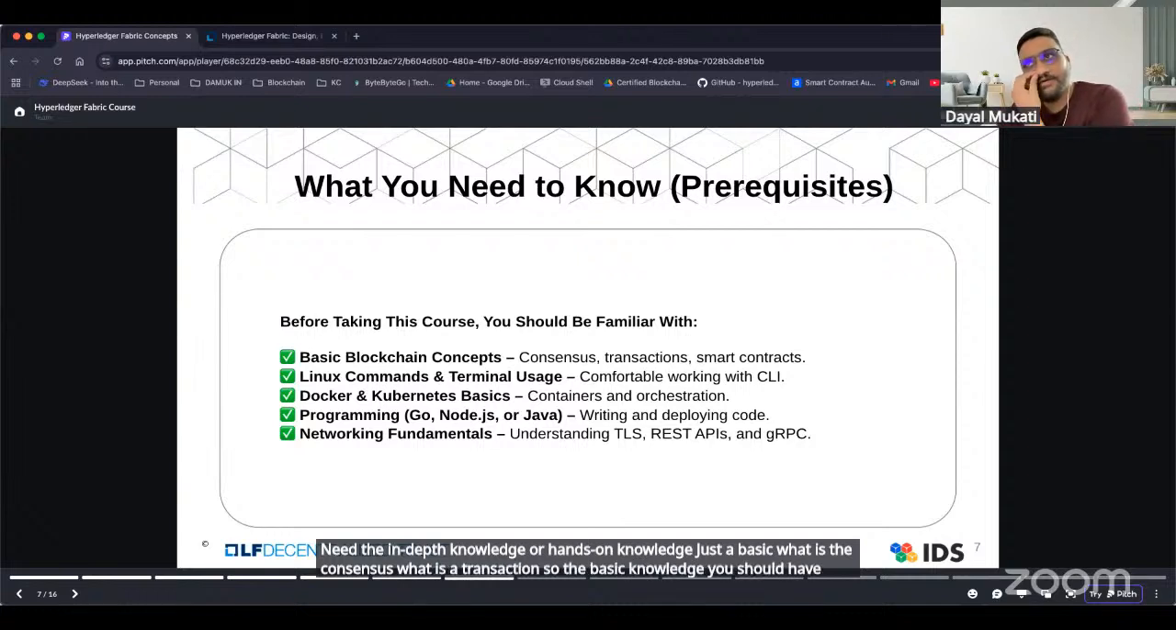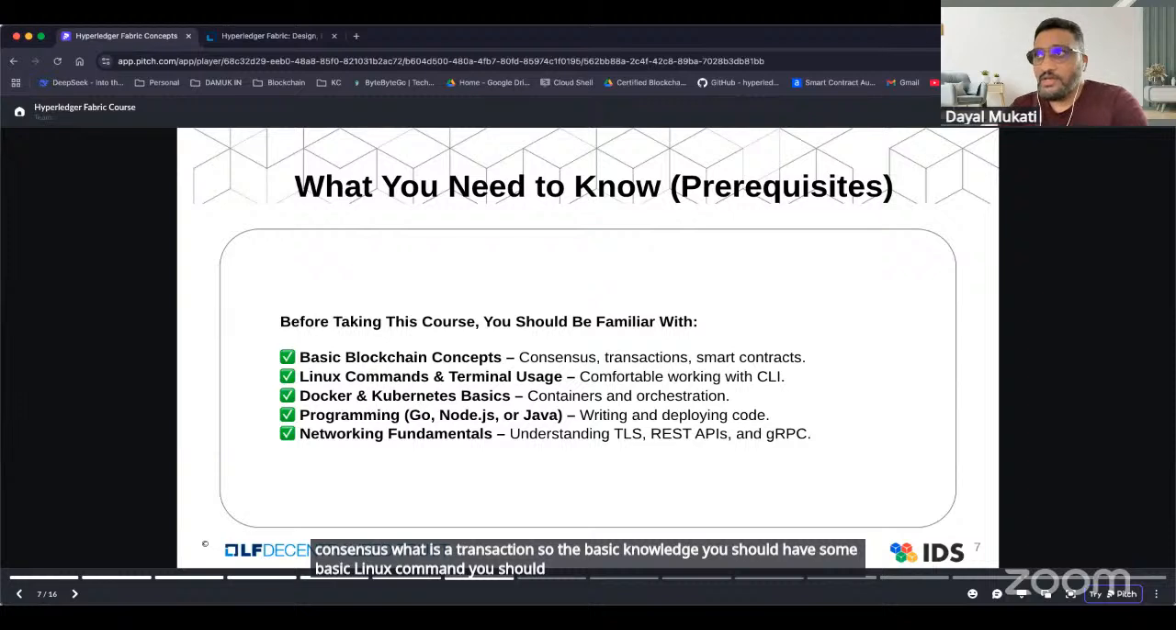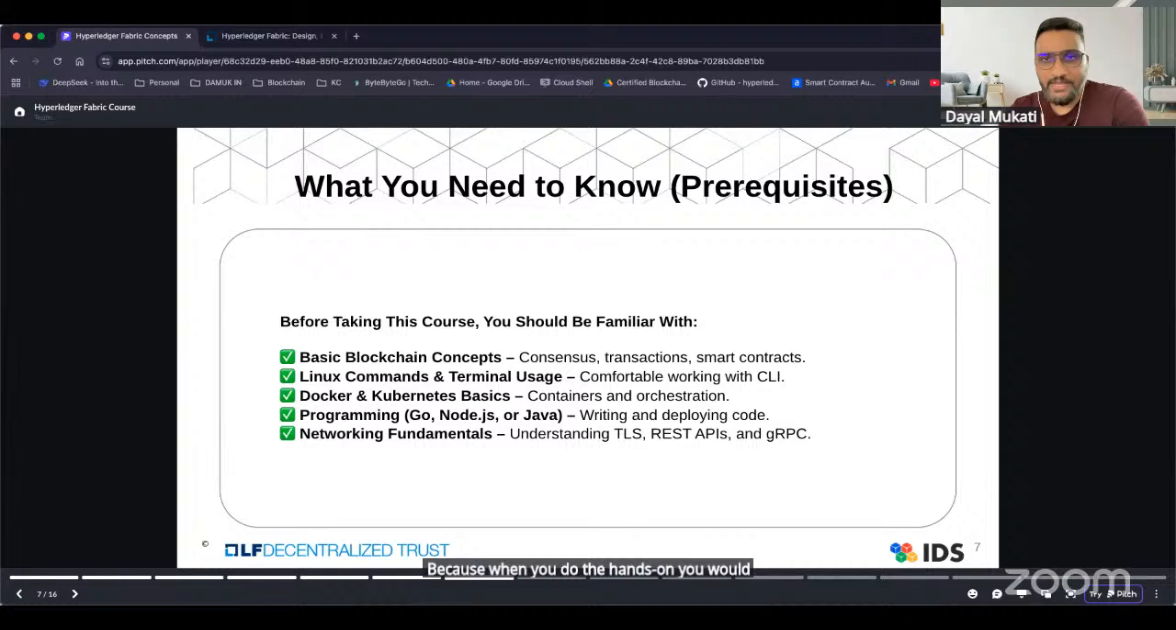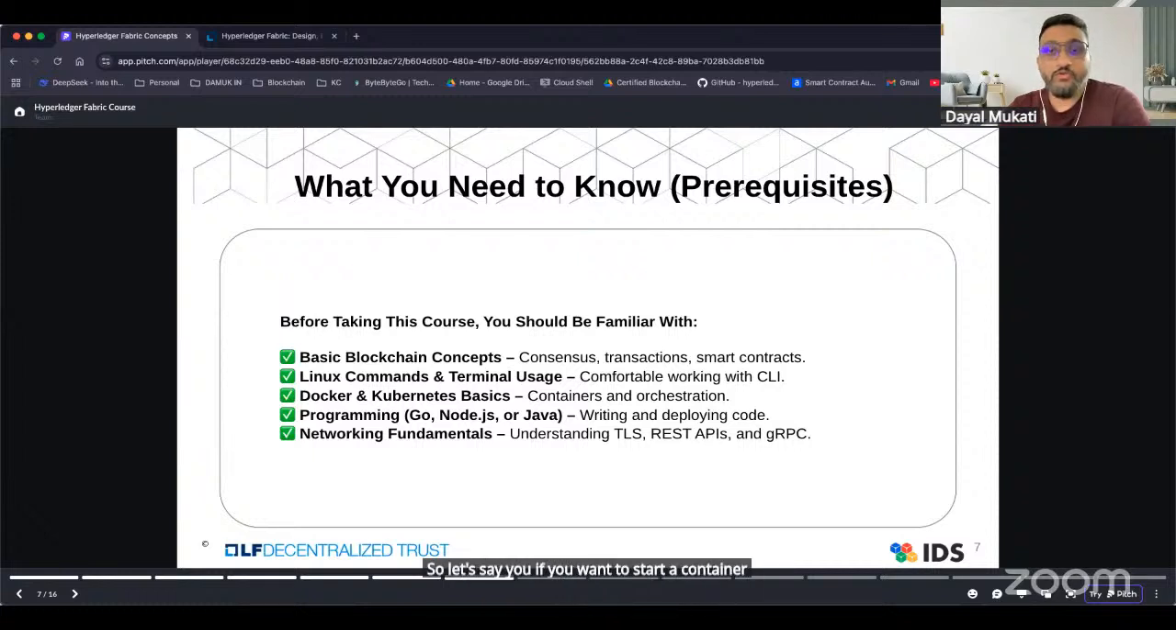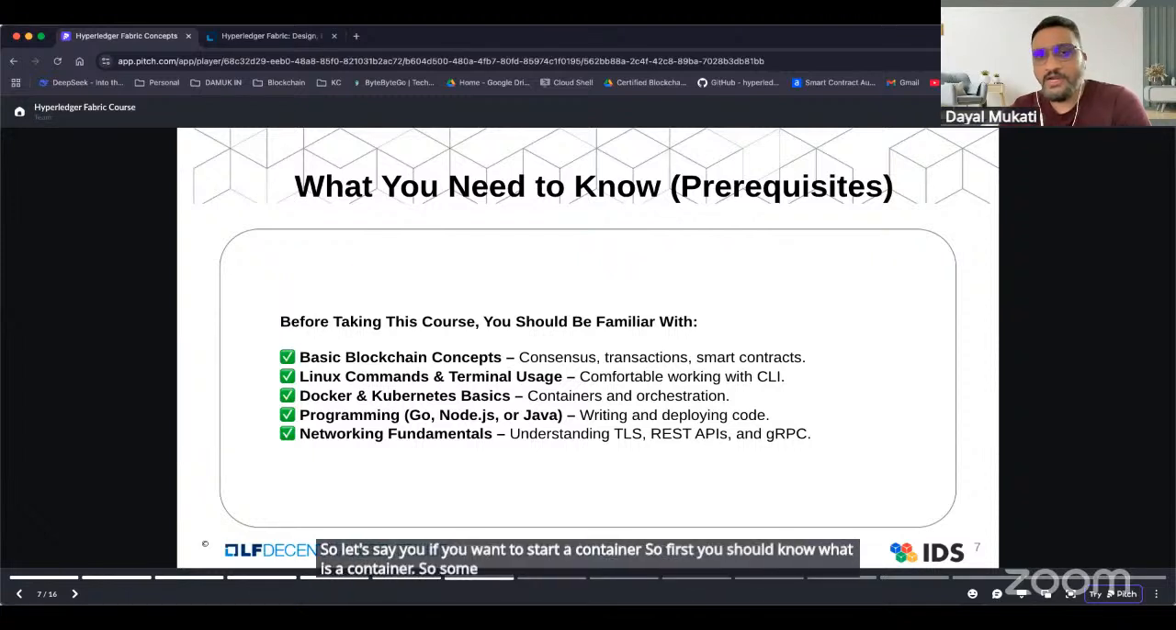Some basic Linux commands you should know, because when you do the hands-on, you would be doing it on the CLI, the command line or the terminal. So some basic commands you should know. Then some basic Docker commands, because here mostly we are going to use Docker only. Let's say if you want to start a container, first you should know what is a container. So some basic knowledge about containerization and about Docker and Docker Compose. If you have that, it is good to have.